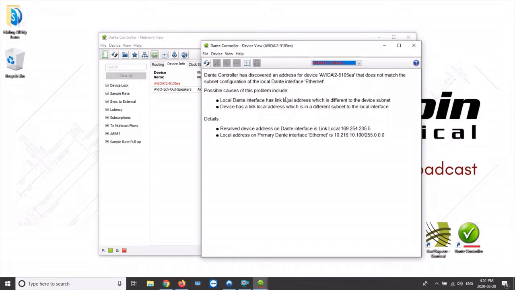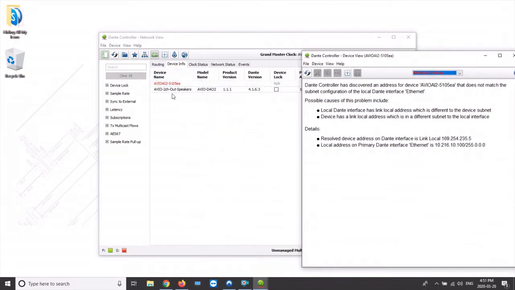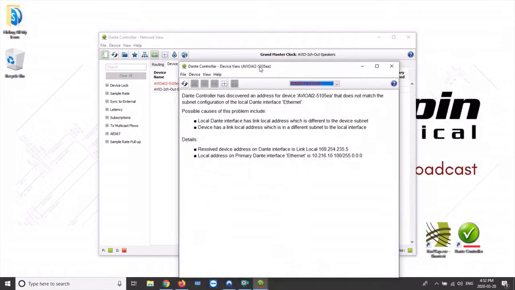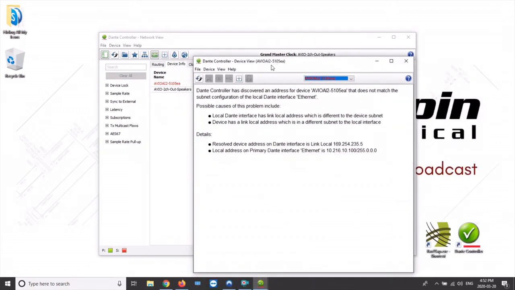That's easy enough to fix. You can see I have two of them. One of them's already done for the sake of speeding this up, but this is the same process I went through to get that other one working. So we look at what IP address the device is currently using as its static IP.